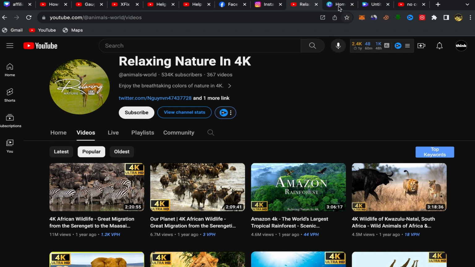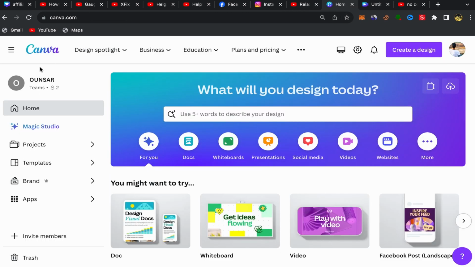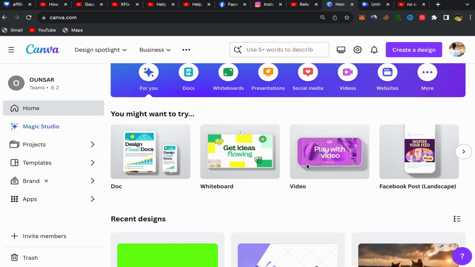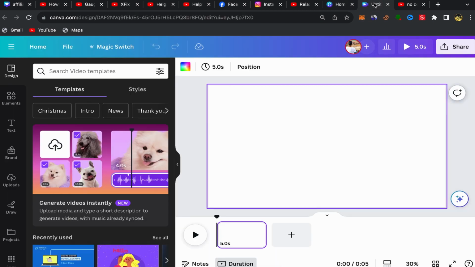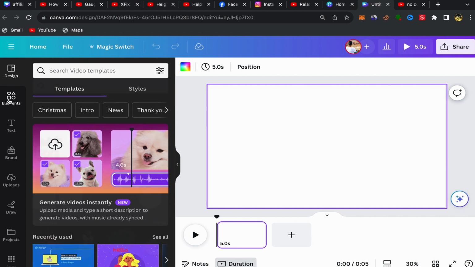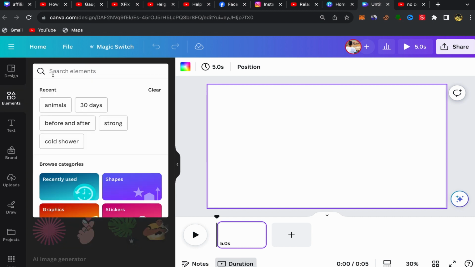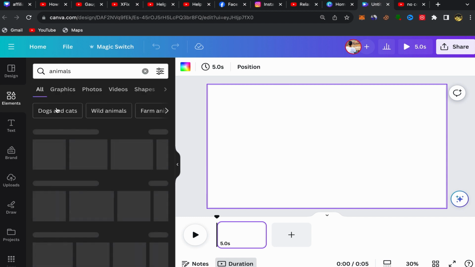What you need to do is you just need to go to Canva. Okay, go and search for Canva on Google, create an account on Canva like this one. After you finish, this will be your home page. Scroll down, you should see over here video, click on video, and you will be directly on this page over here. As you can see, what you need to do next, click over here on elements and click on the search for animals. Okay, it's easy and simple.